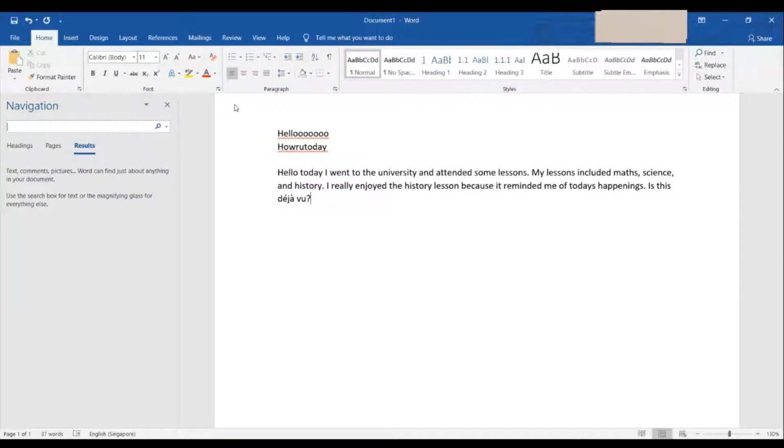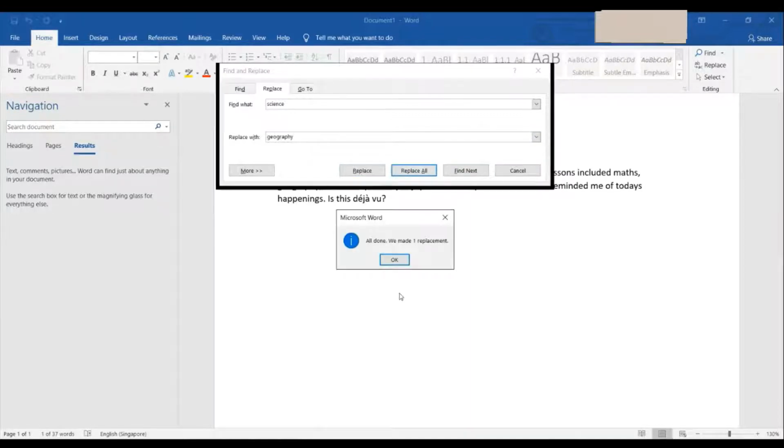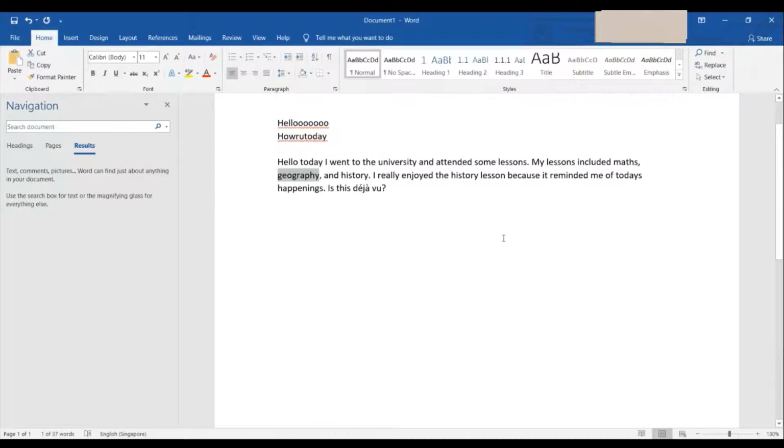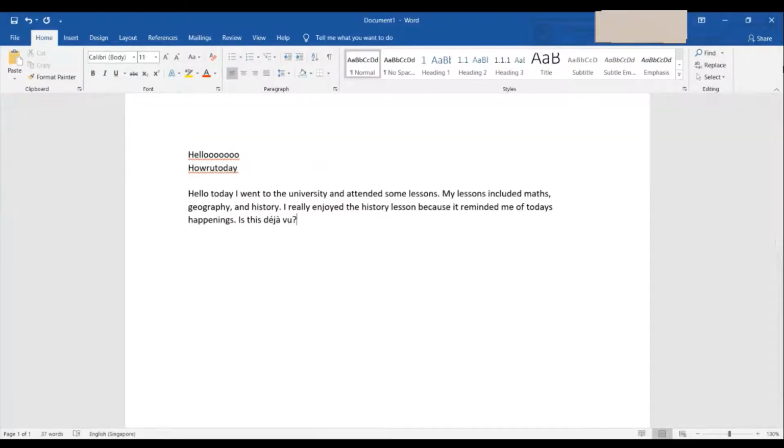So let's say I want to replace one of the lessons included. Maybe science, I want to replace with a different lesson. So instead of just clicking Find, I can click Replace. If I say find what: science, I can say replace with: geography or something like that. If I do this, I can click Replace All, and it will say we did this one replacement, or you can just replace one by one as well if you're interested in that. So this is what you can do with Find and Replace.